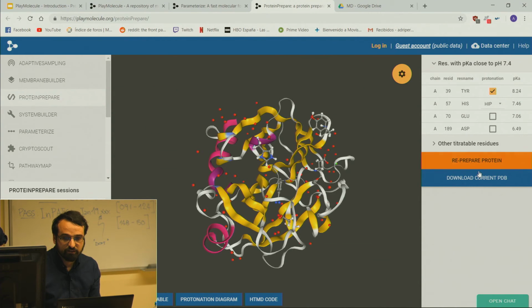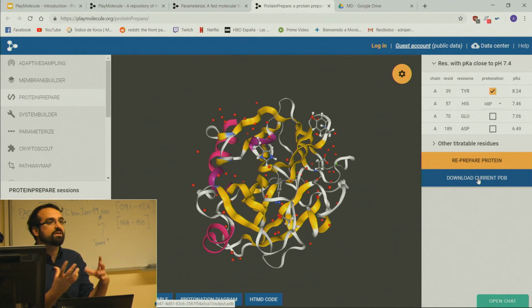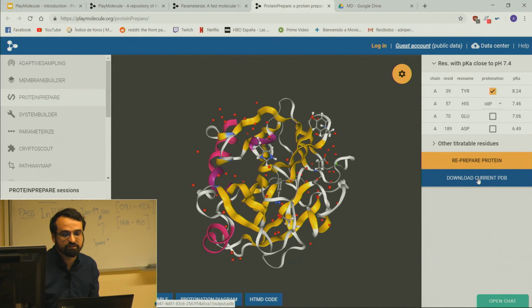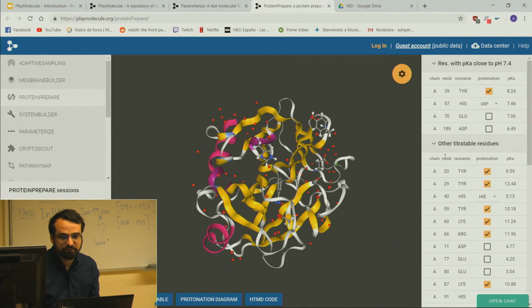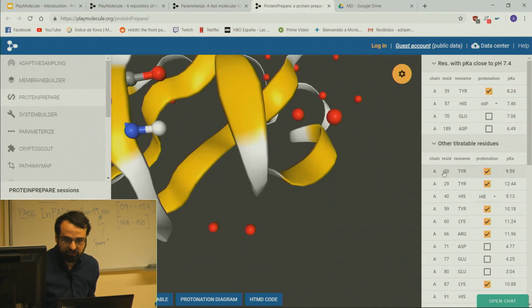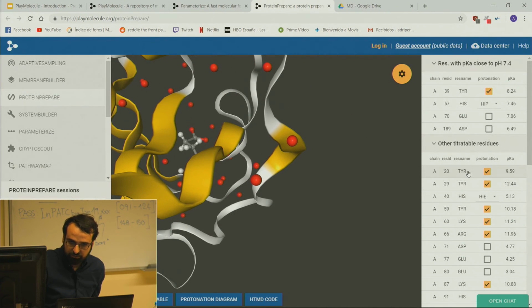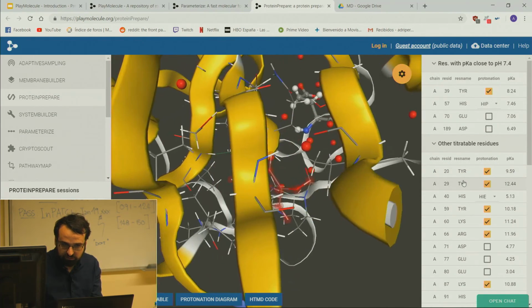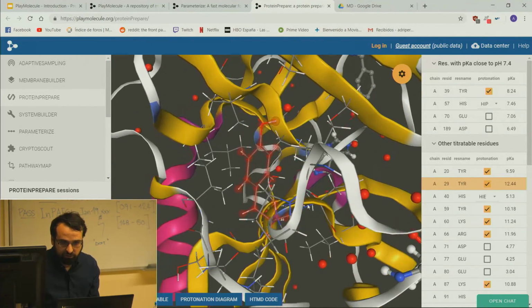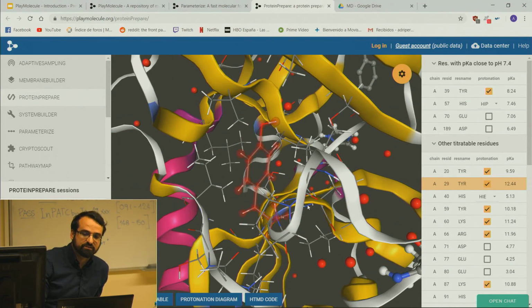This allows you to then download the current PDB, which is the current prepared protein with the current protonation states, or reassign some of the protonation states if you're not happy with them by selecting the different residues, if you want them protonated or not. This one is showing. So you can do some selections here, if you want them protonated or you don't want them protonated.